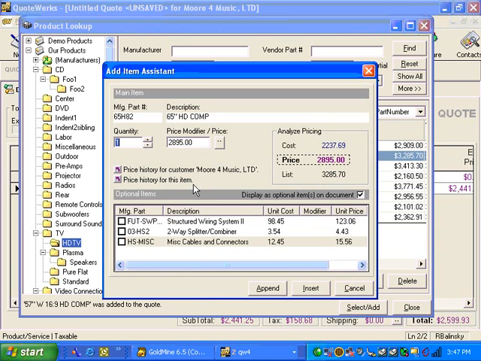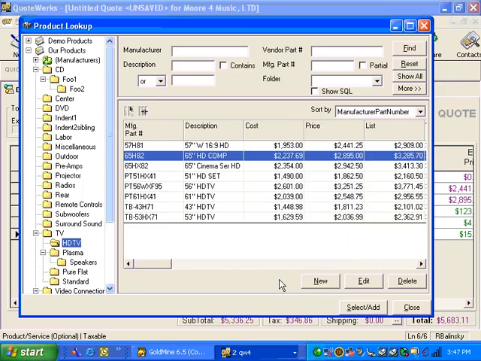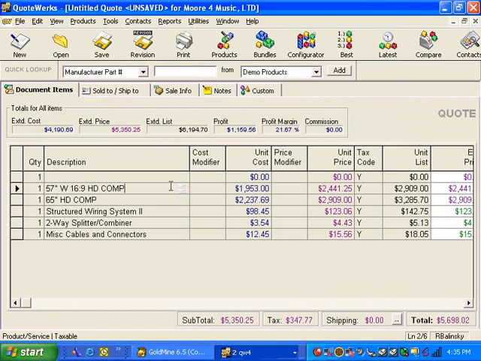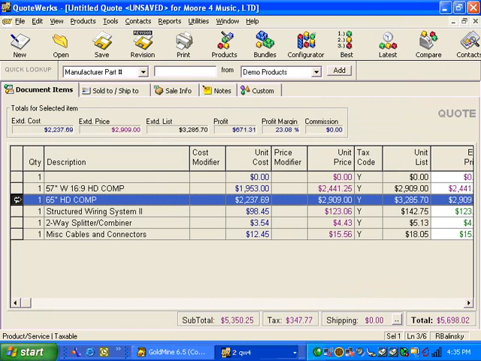The Add Item Assistant, when selected, will allow you to make changes to the item before the item is added to the quote. As you can see, the product that you just selected has been added to the Document Items tab.